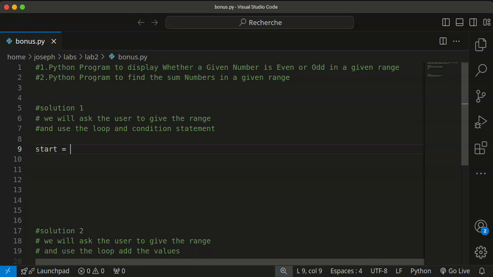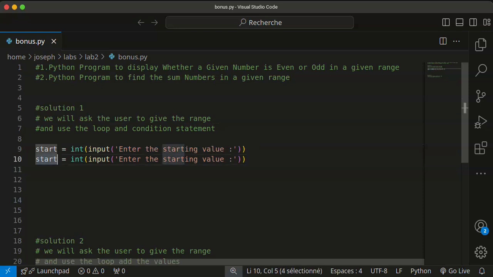So start equals, and because we're working with a loop, we're going to use integers, because if we use a floating value, that would cause us problems. So enter the starting value, and then have this one as the ending value.